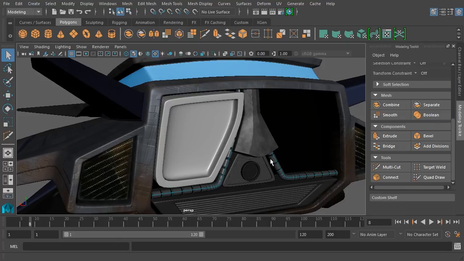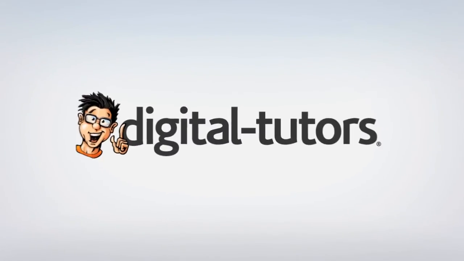Now that we've taken a look at modeling, let's go ahead and take a look at how we can start to move our models around our scene by looking at animation.